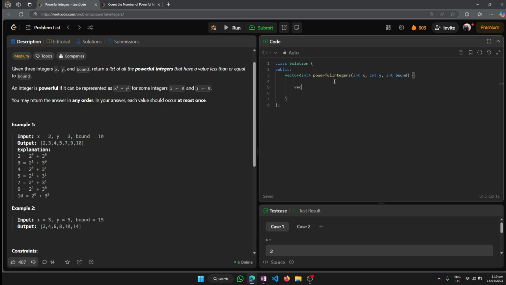So what I'll do is, first of all, I'll create a vector of integers, the answer array. Okay, and then I need to work with two powers. So x to the power i and then y to the power j, and I need to increment them one by one. Now the thing is, you don't know beforehand at max how much you're going to increment the power of x and how much you're going to increment the power of y. So you kind of need to do that at the same time, right?